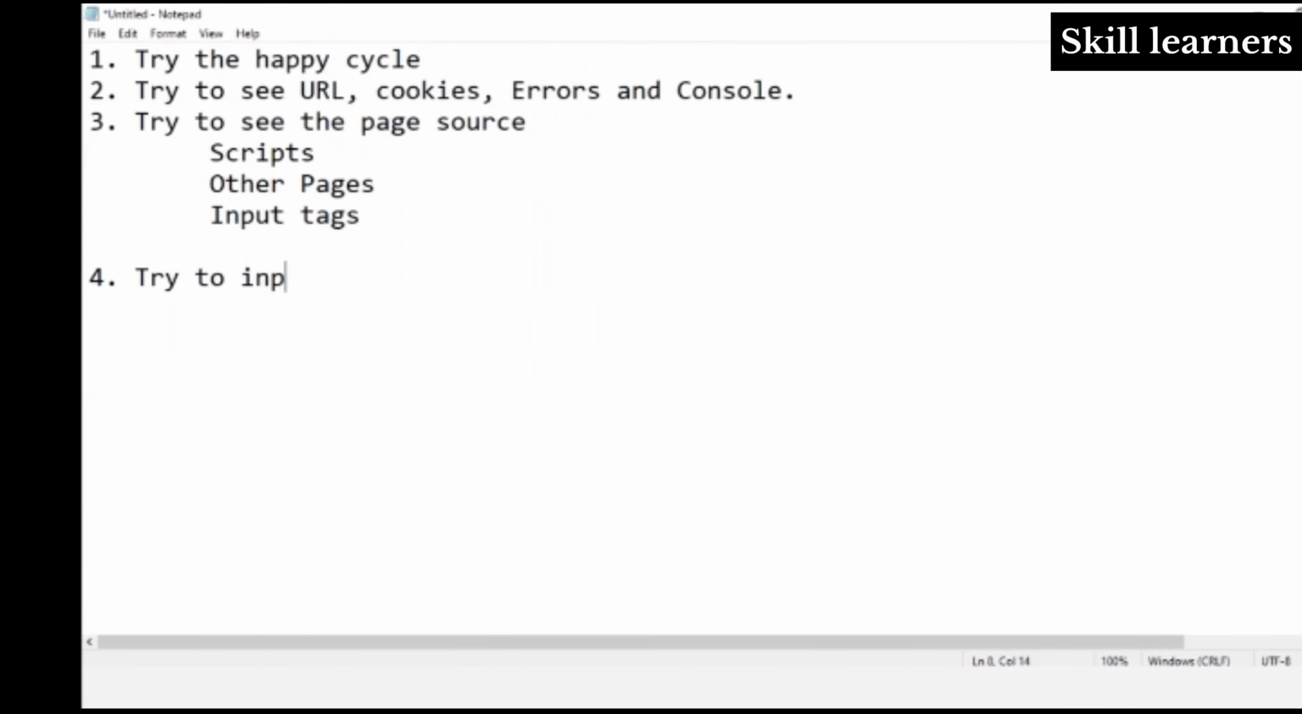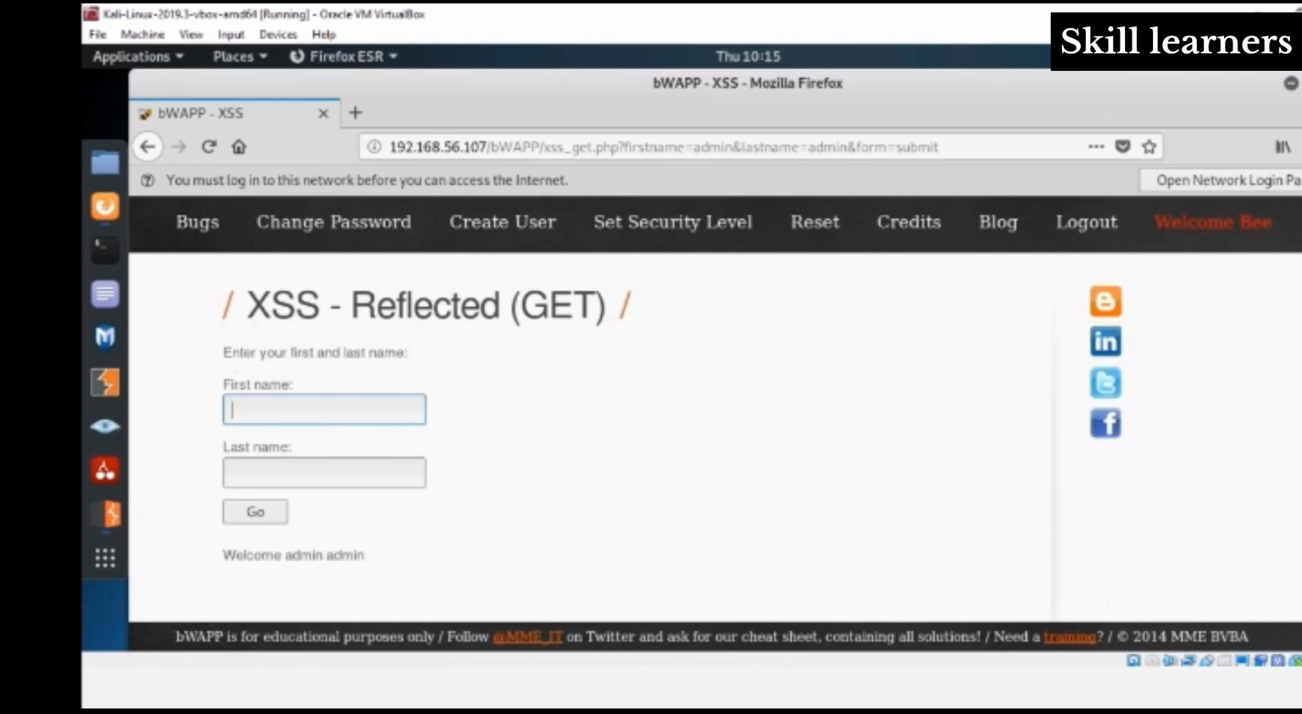Try to input the script tag. This is for cross-site scripting. So let's try and put up some kind of script tag here. Inside the first name, let's do script and then close the script. And then here I can go ahead and put alert, you are hacked, and close this.